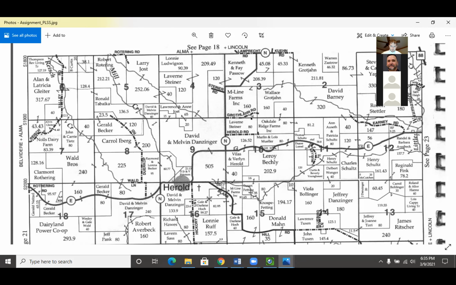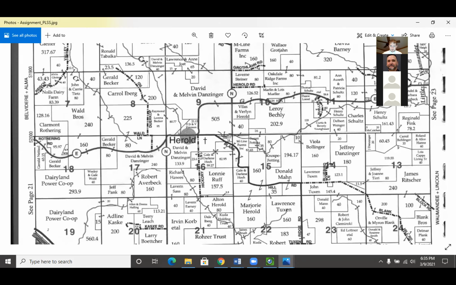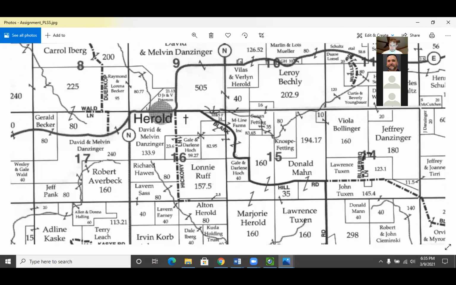Trying to remember exactly where that, oh, here's an error right here, just to show you that these things aren't totally right. So M-Line Farms, here we go. Here's a hook. Crosses Blank Hill Road here. What problems do you see going on here now?